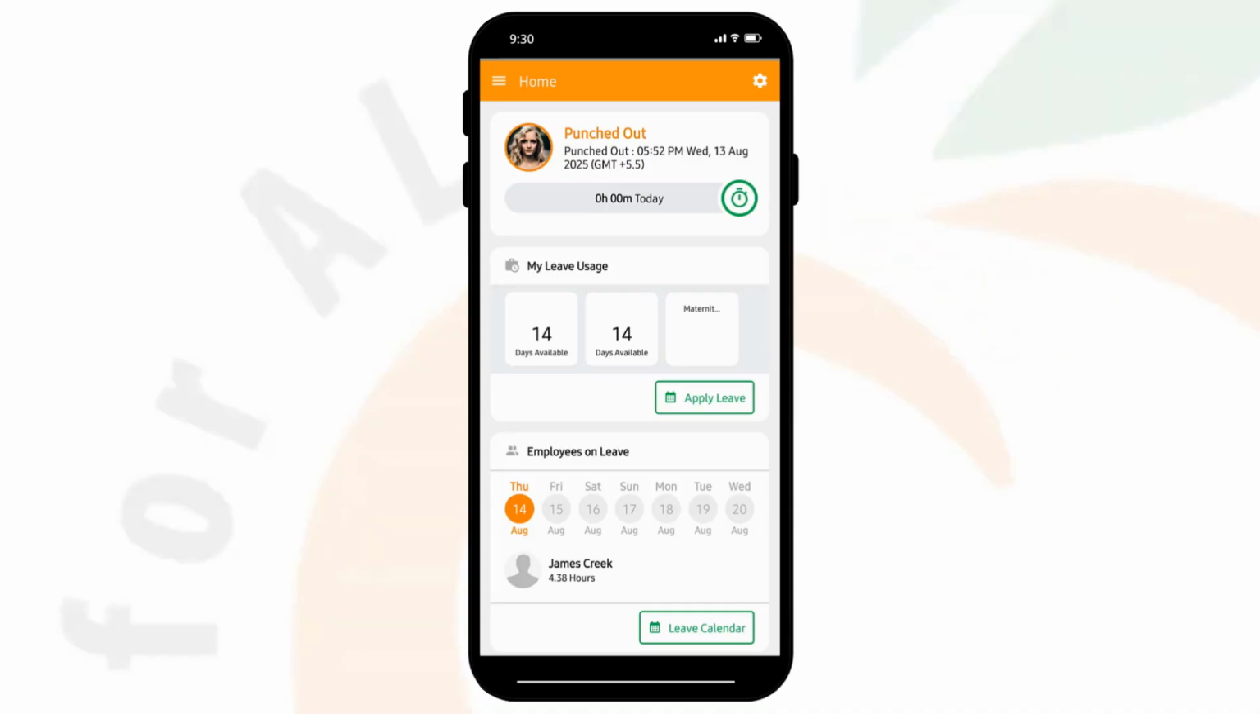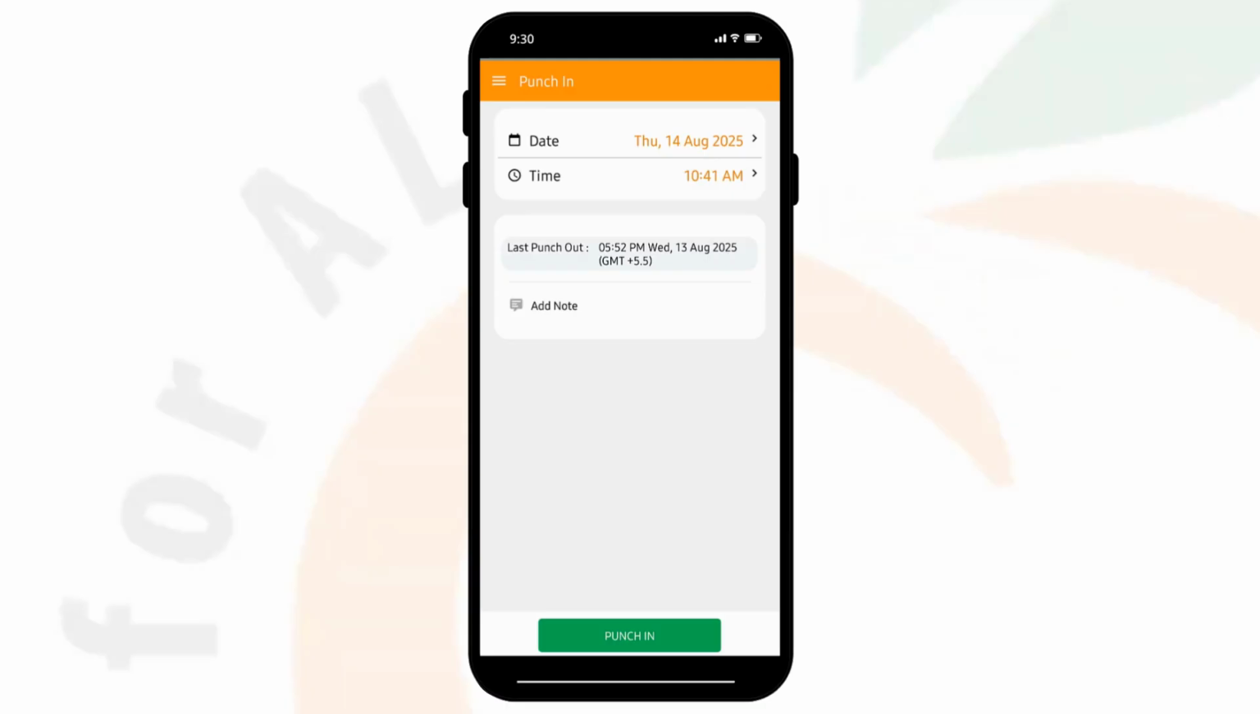On the dashboard, you'll see your last punch-out date and time. On the right side of the screen, you'll notice a clock icon. Go ahead and tap on it. This will take you to the punch-in screen, where you can perform your punch-in directly.